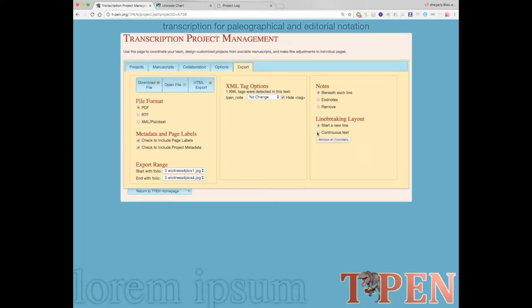We can choose to have it as continuous text or have each line as a new line. We can download the file to our desktop, we can open the file in our browser, or we can export it as a HTML page.